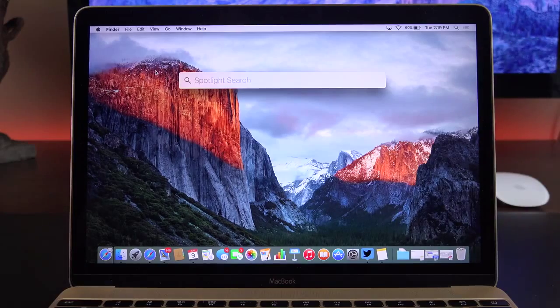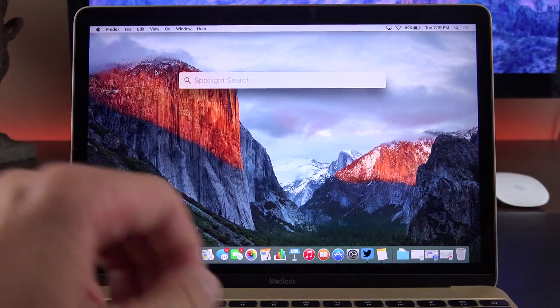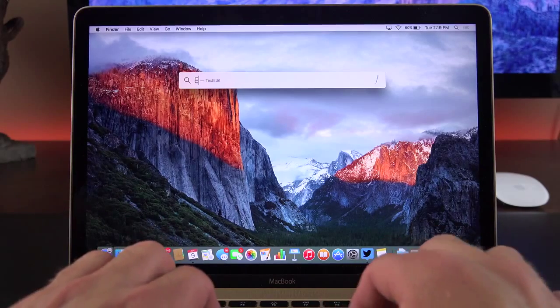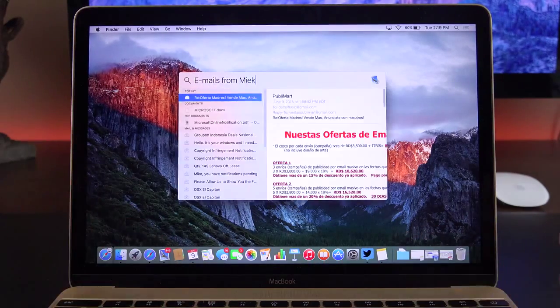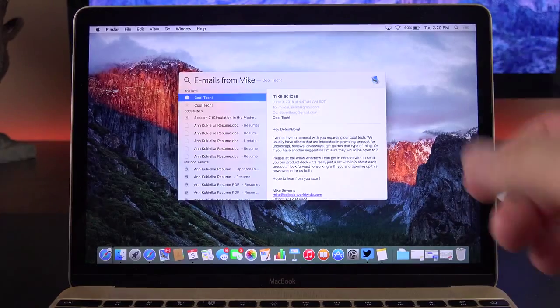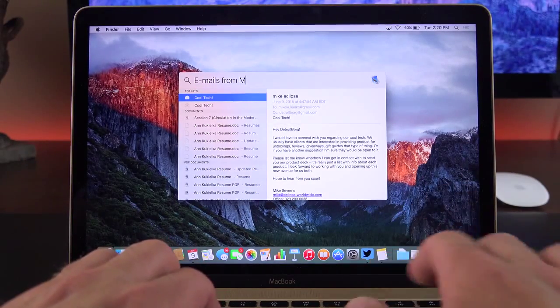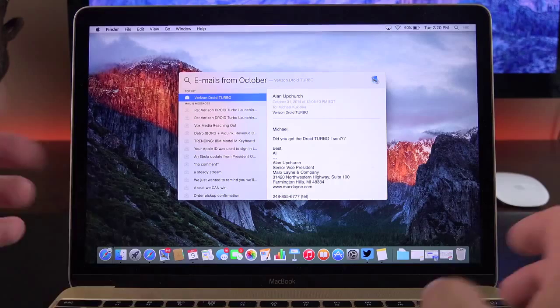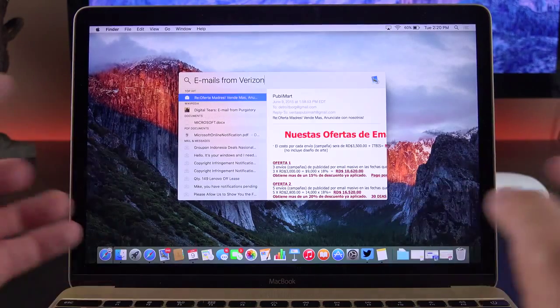Now, one of the biggest new features is Enhanced Spotlight Search, which now has natural language search, which makes it a lot more powerful. So, for example, if I'm going to search for emails from Mike, I can type it right in. I can spell it correctly. You can see it searches my email library for those emails, but I could also say emails from October, emails from Verizon, that sort of thing.